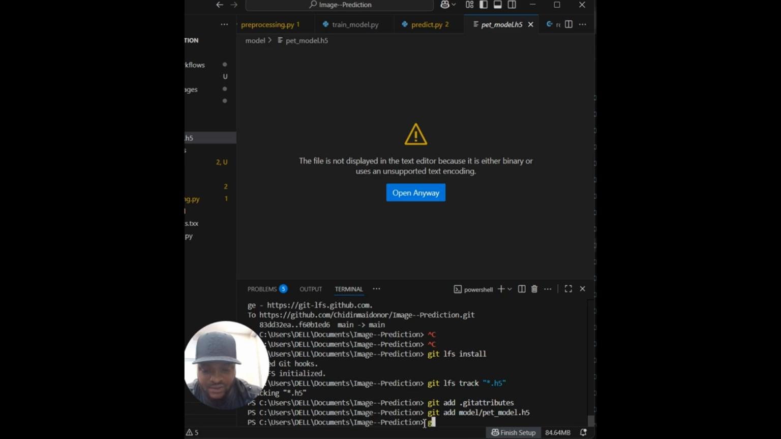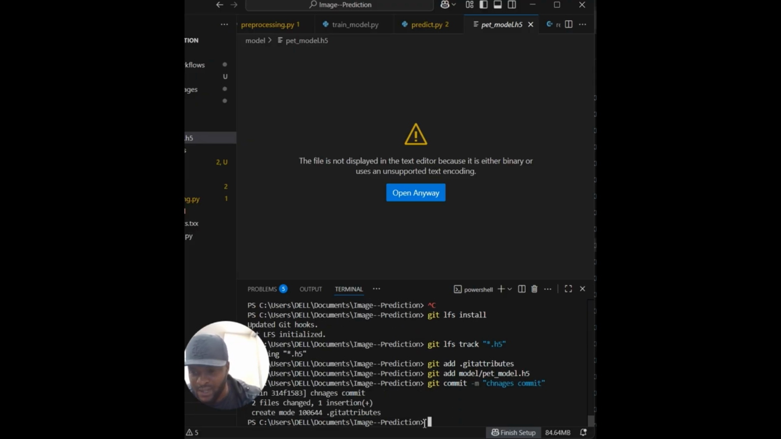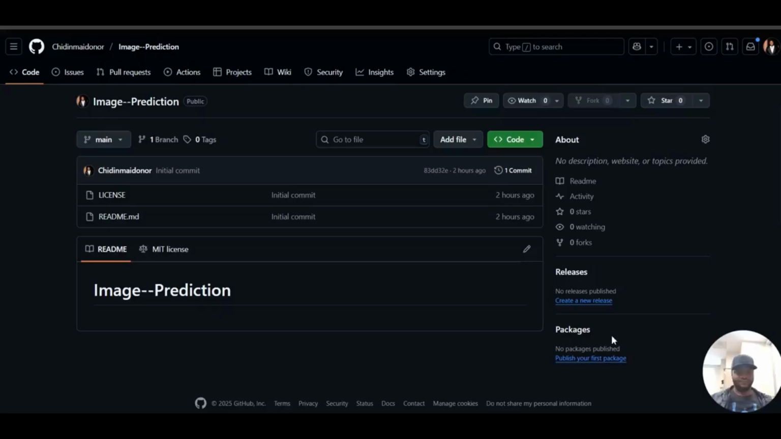What we need to do is to commit it again. So commit this new change we have here right now. You can call it "changes committed" or anything. Once we finish, we can push it: just run git push origin main. So the changes will be pushed to our GitHub repo. Once it's done, I'll continue from there.